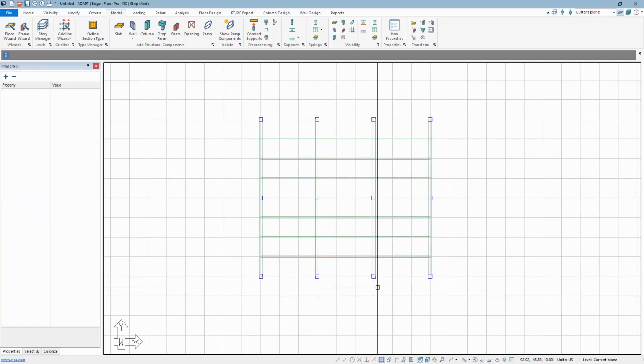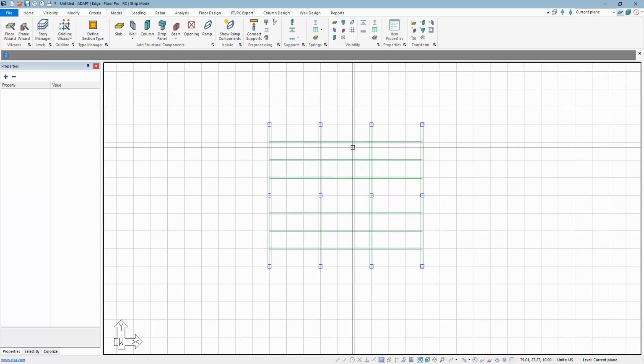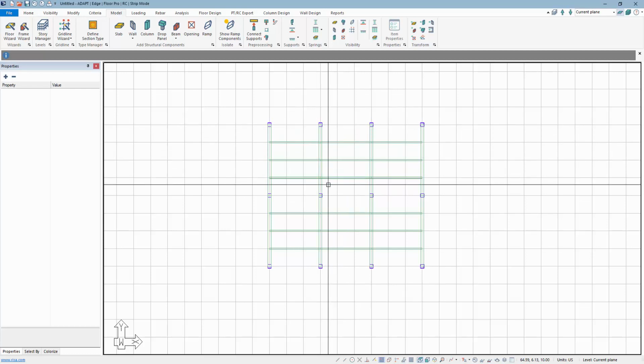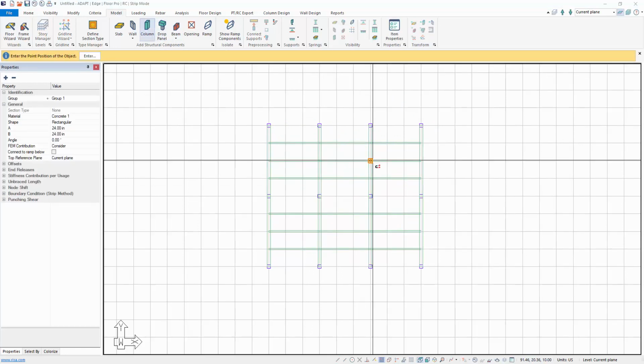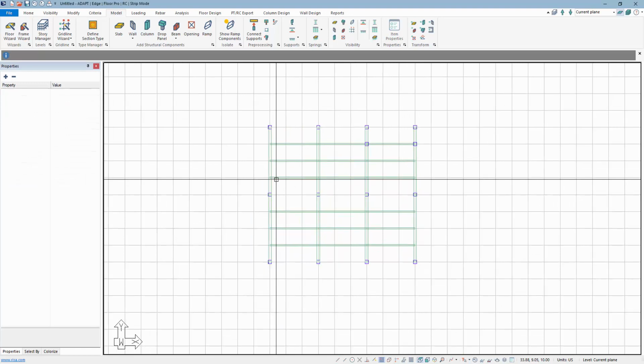Okay, we're going to add one little curveball here. We're going to put a column so we can show the difference between column supported or even wall supported and girder or beam supported. So I'll drop in an additional column here and here just for example purposes.